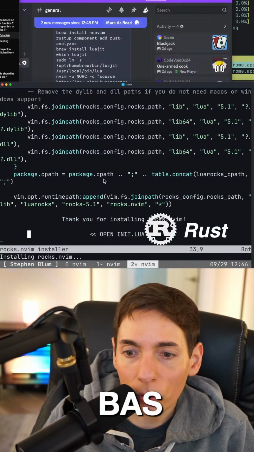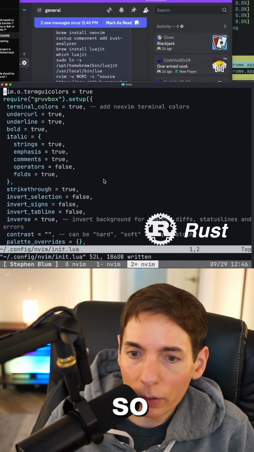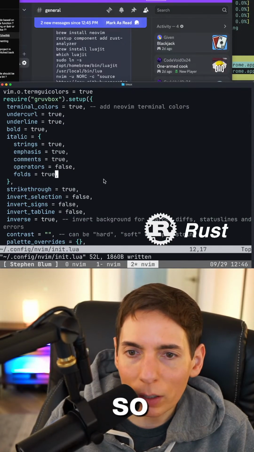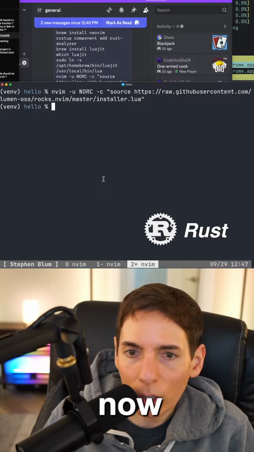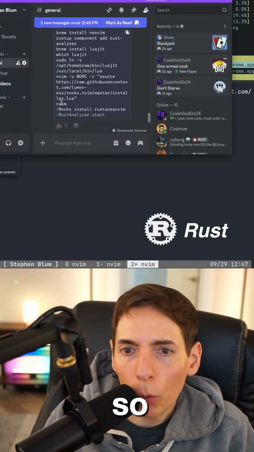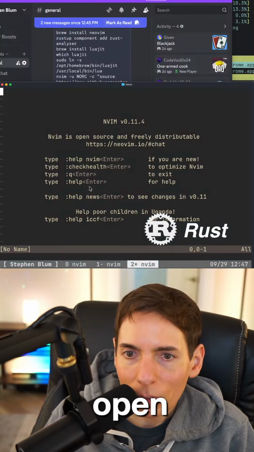Basically, you want to copy and paste this Lua config. So you just press enter on this, and it opens your Lua config. I already have it up and running here, so we don't need to bother with it right now. So you close it, and then we go back to our thing and open nvim. There we go.